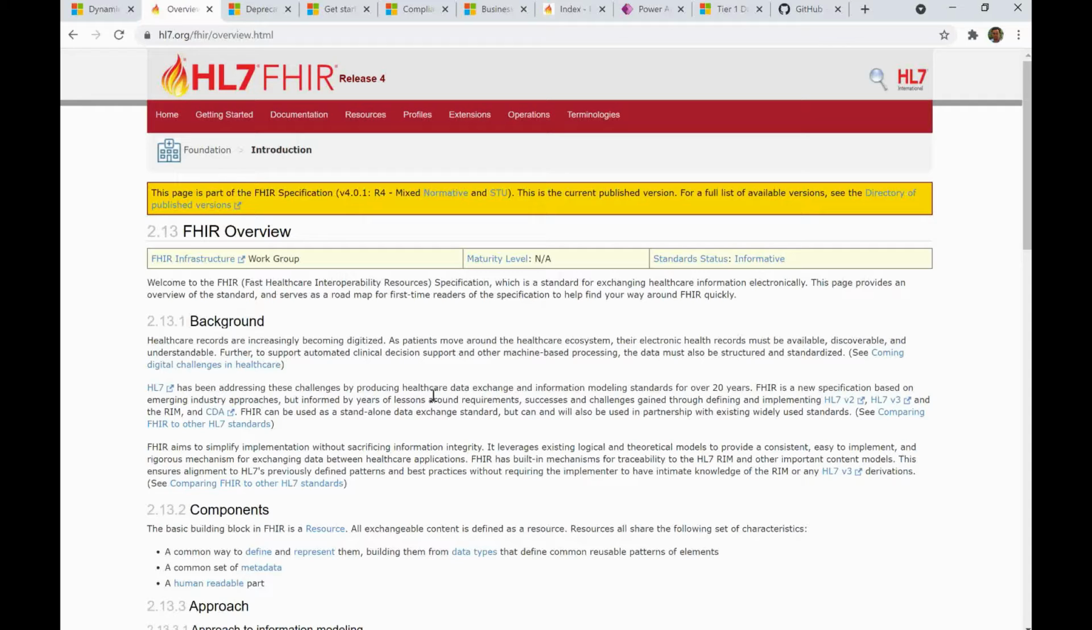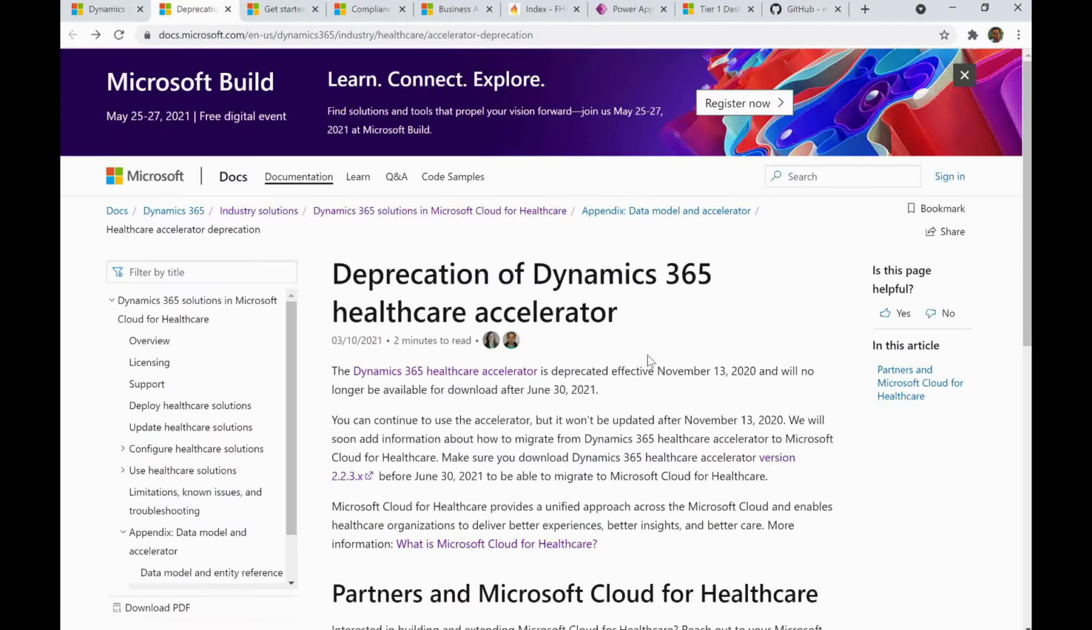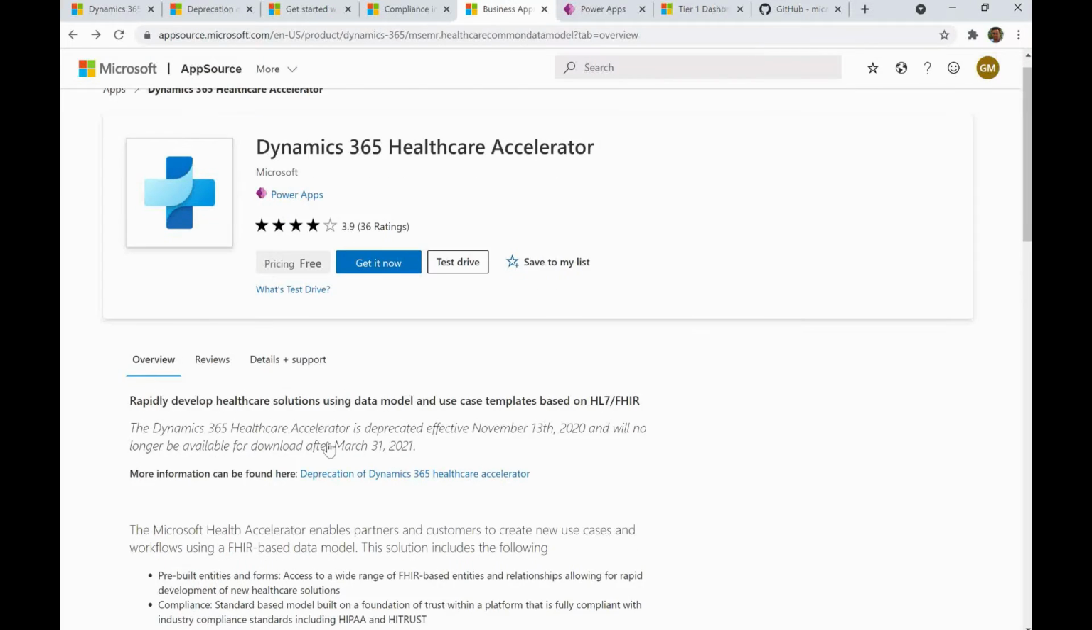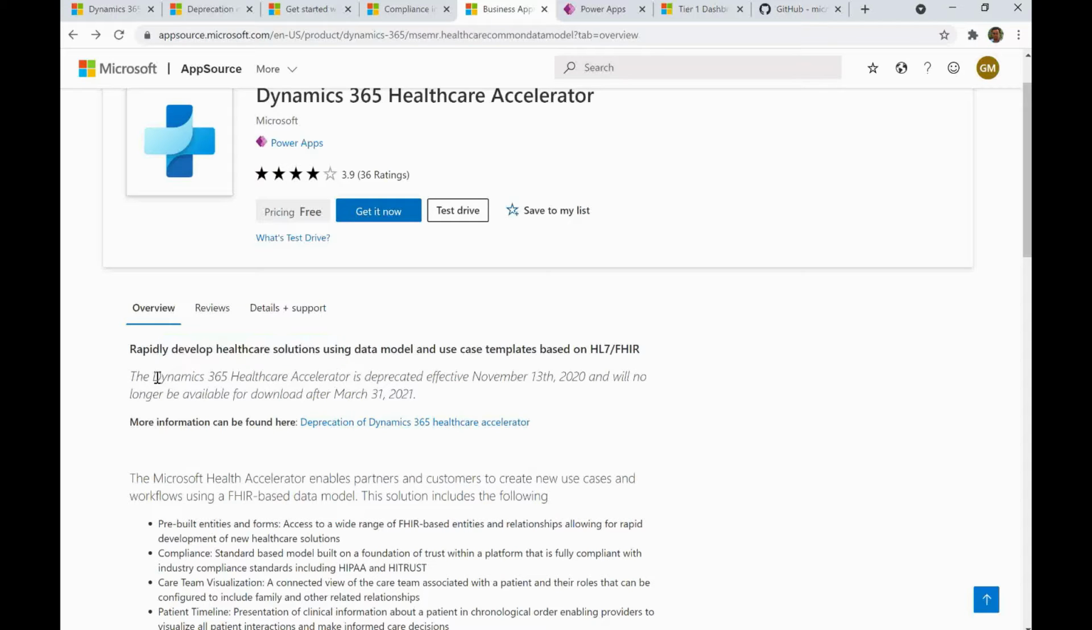So this is the standard which is followed, because in some industry segments there are definitely standards we have to obey, right? The healthcare industry has to obey some standards, the insurance industry has to obey some standards. So definitely the system design is accordingly made to obey certain kinds of standards. So healthcare is this, designed as per the standard. Okay, this one I want to highlight, because if you notice, here you can see it is mentioned that the Dynamics 365 Healthcare Accelerator is deprecated effective from this date and will no longer be available for download after March this year.